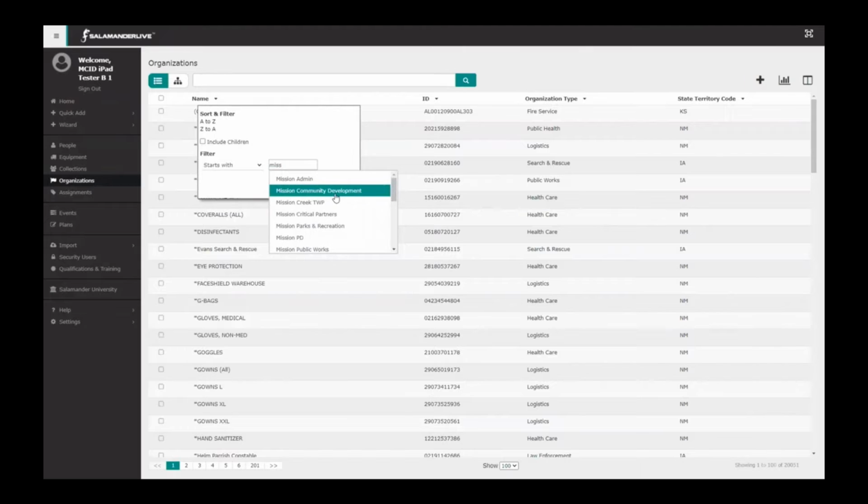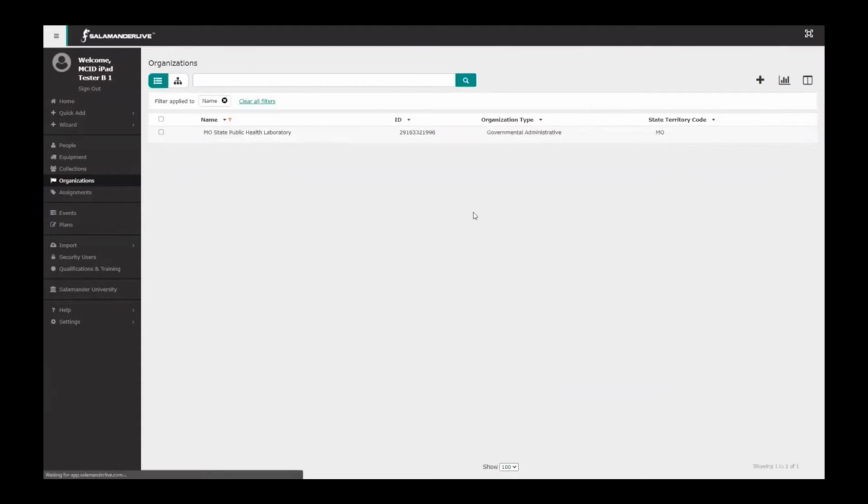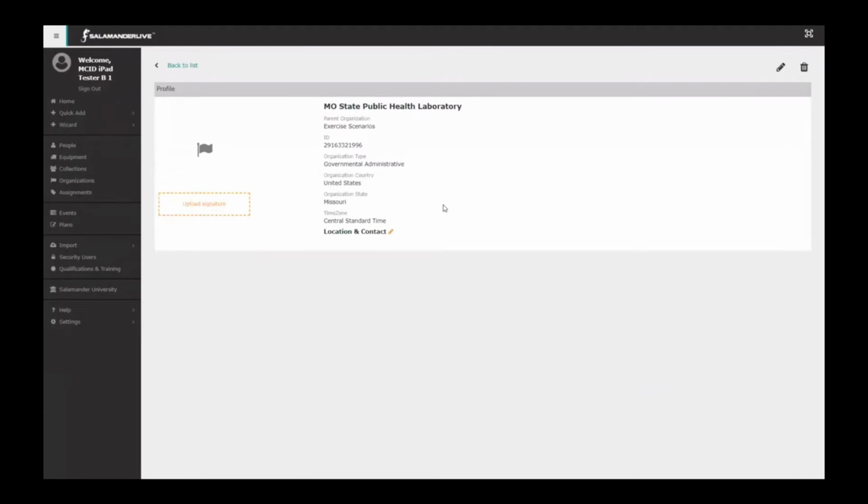I think, Melissa, that we have already set one up. So in the system, for demonstration purposes, I have created an organization. Again, there's no limit to how many organizations you want to create. So if there are different divisions or departments within the Missouri State Public Health Laboratory that you wish to track inventory in, you can certainly do that. I have created an organization for today's demonstration called the Missouri State Public Health Laboratory.